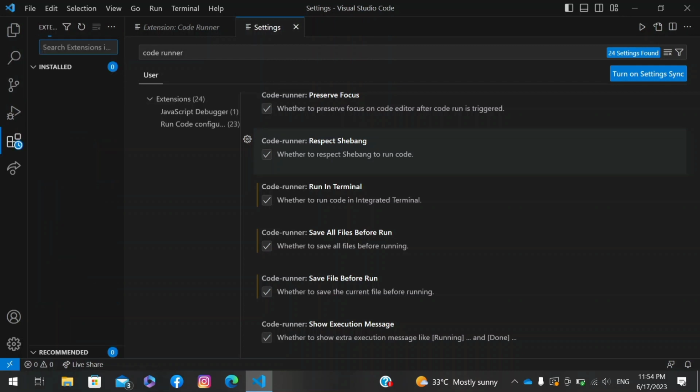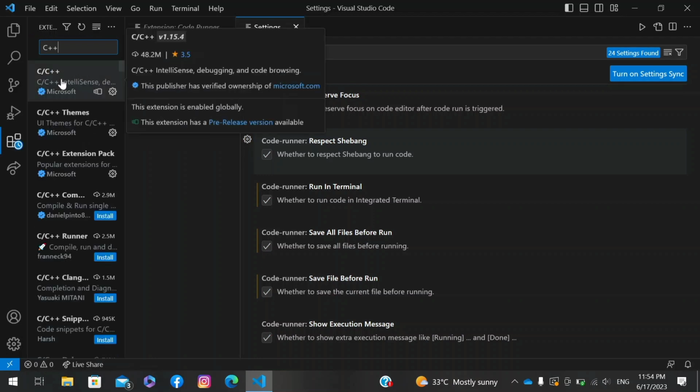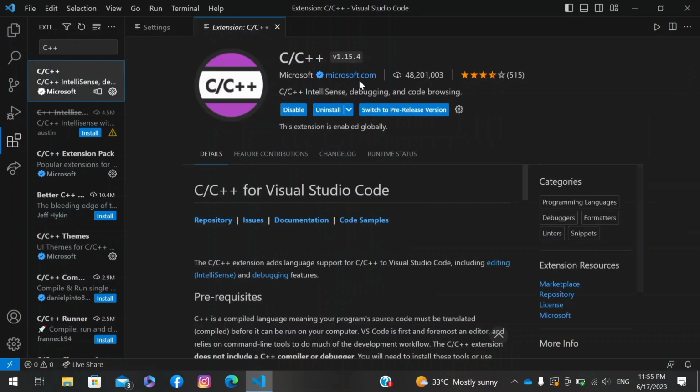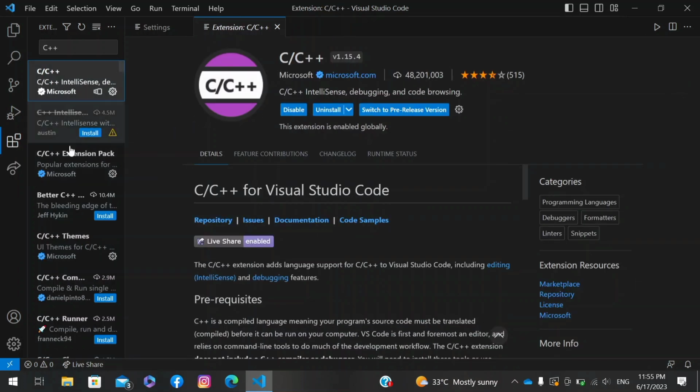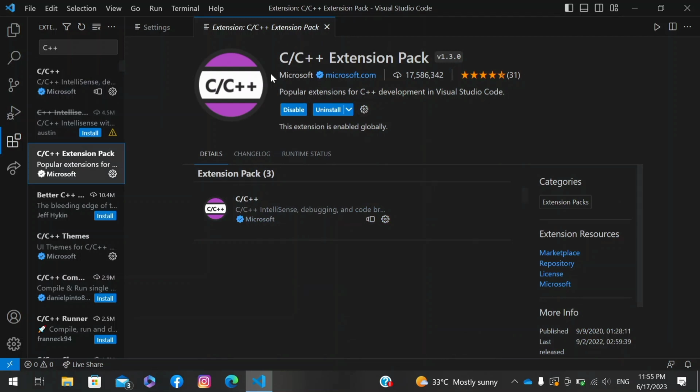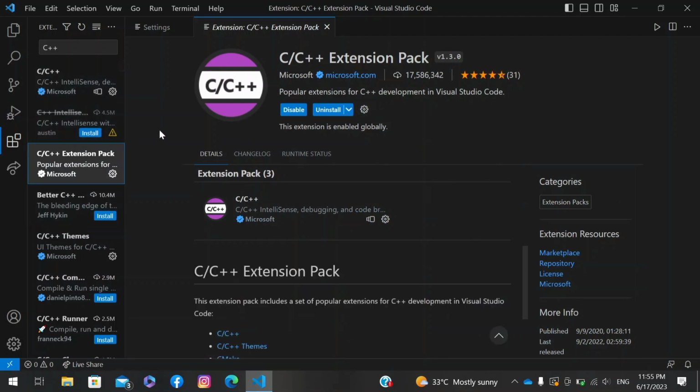So another extension that I need you to install is, yeah, this C/C++, and this C/C++ extension pack. These are for themes and errors and error squiggles, etc. So install these two, and it will be a lot easier for us to work with our code. So after installing this, we are all set to go.